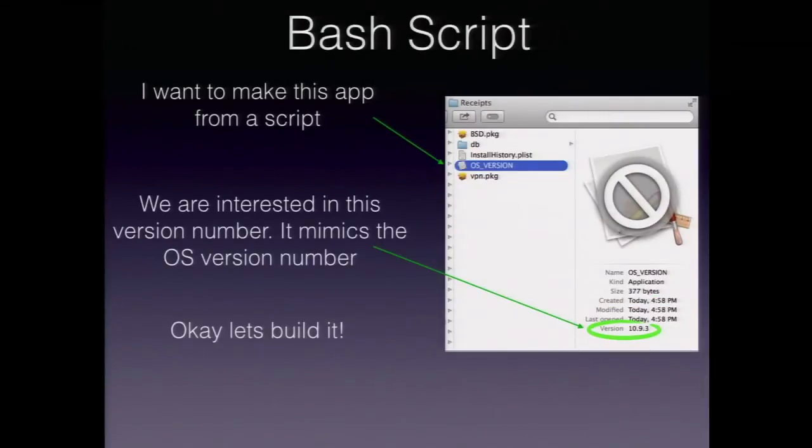So we'll do a quick bash example as well before we get into some packaging to show you what you can do with bash. Essentially, we have a problem. We want to make this app. An app is basically just a directory with a couple of plists and typically an executable in it. We don't have an executable in this. This is kind of a bum app. But what we want is the plist to mimic the version number of OS X. So we'll have an app that will always be able to tell us the level of OS X that we're running.